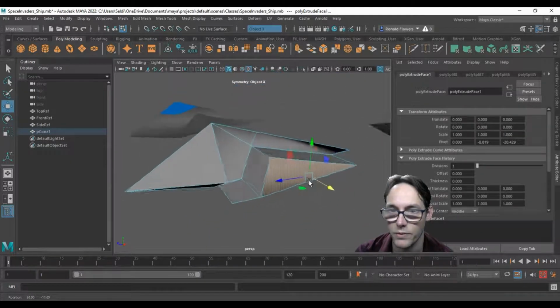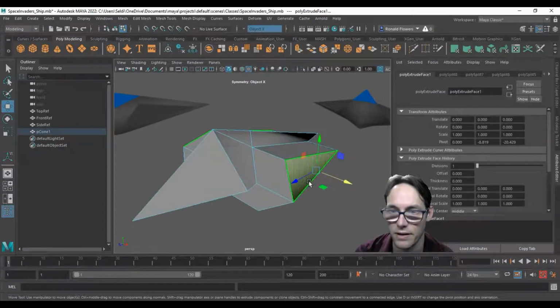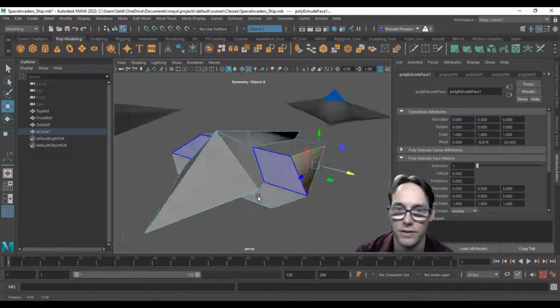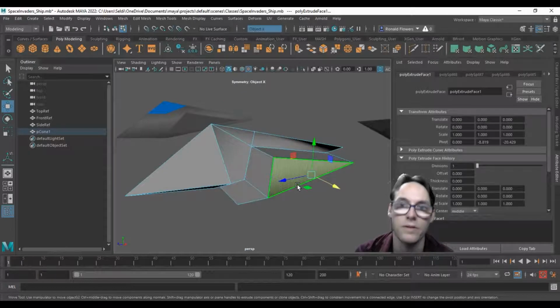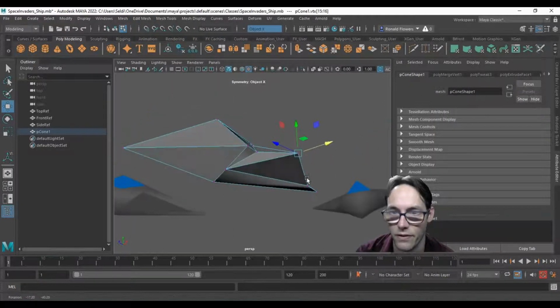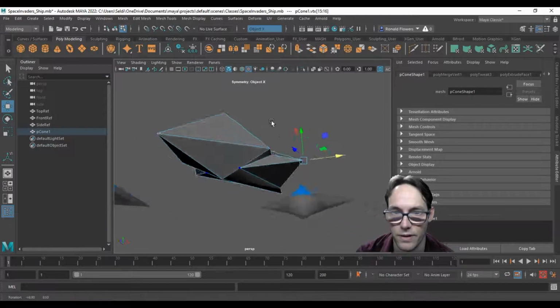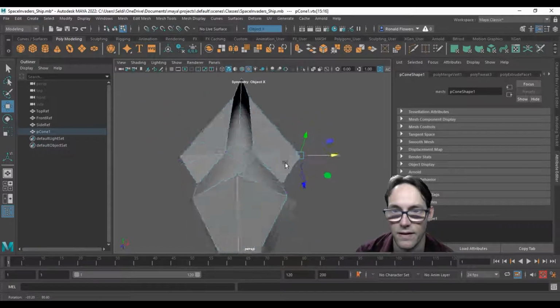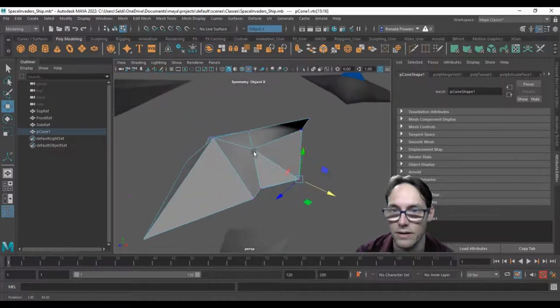And now I want to merge this side down. So the easiest way to do that is to do merge to center. I'm going to go up to Edit Mesh, come down to Merge to Center. And that's going to collapse that into my wing shape. See that? Pretty cool.